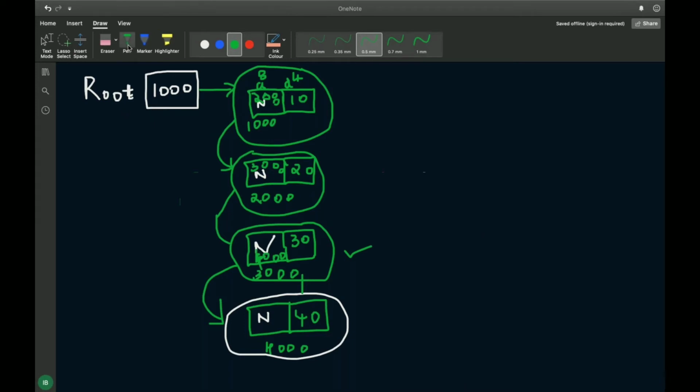Right, guys? Now what I want to do is traverse till this node. If you traverse till here, you will get the information of this node. How will you get that information? By this 3000, right? What is the first step I told you, guys?